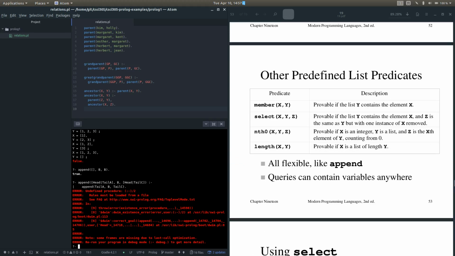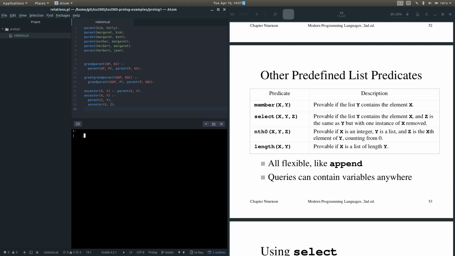Okay, beyond that, we have some other predefined list predicates. So we have member, select, nth, and length, right? So we can ask if X is a member of Y. It's provable if the list Y contains the element X. We have select, where we're selecting X. It's provable if Y contains the element X and Z is the same as Y, but with one instance of X removed.